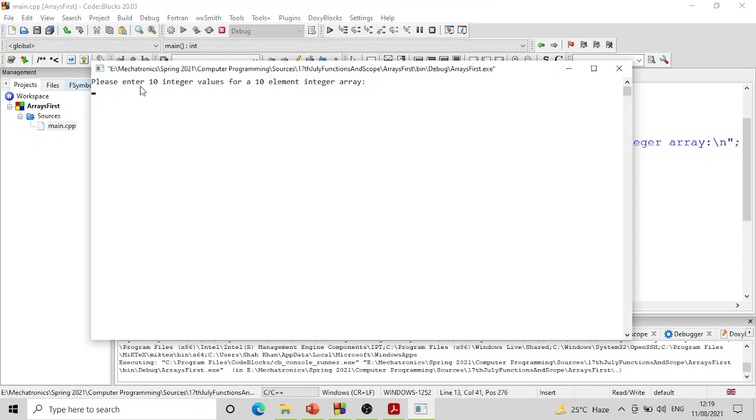Okay, so the message is please enter 10 integer values for a 10 element integer array. So let's enter those values. 45, then this is the value for the first element at index 0, for the second element at index 1, for the third element at index 2, for the fourth element at index 3, for the sixth element at index 5, for the seventh element at index 6, for the eighth element at index 7, for the ninth element at index 8, and for the 10th element at index 9.